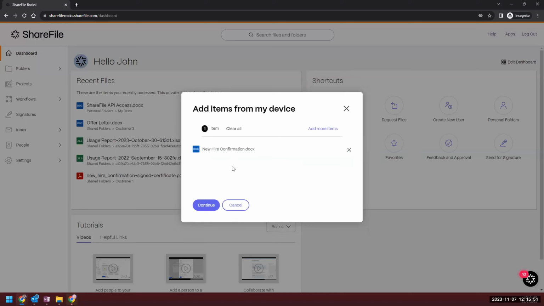Once I choose that, as you can see, there are checkmark boxes. I could have chosen multiple, which is fine. I can choose a whole folder if I really wanted to. But for this instance, I'm just choosing the one file. And if you did mess up and wanted to add more, you can always do that, again from your device or desktop or from ShareFile.